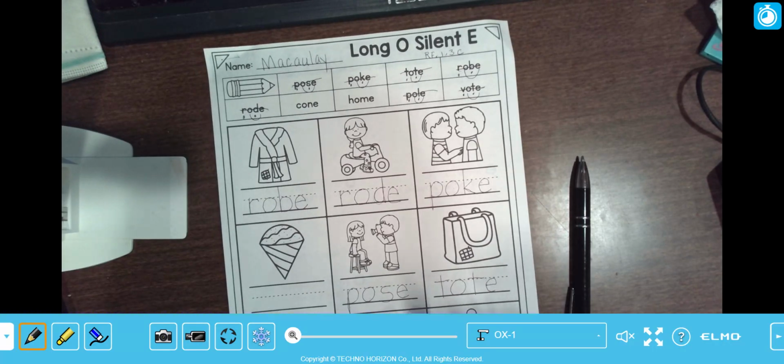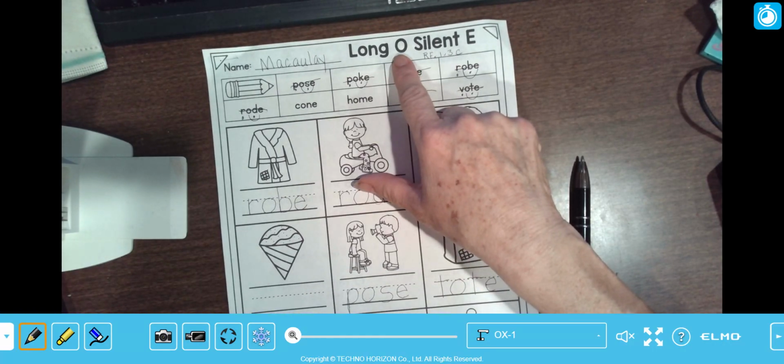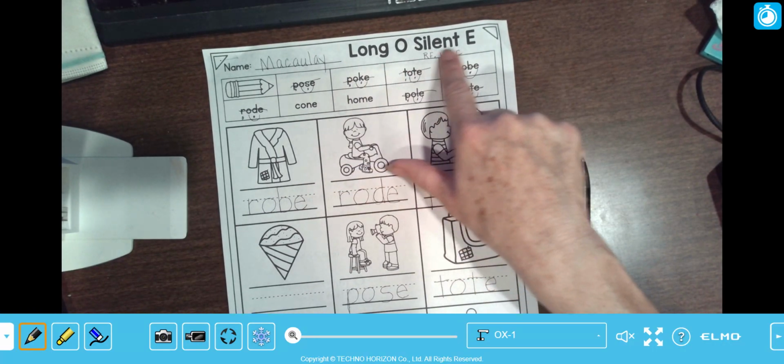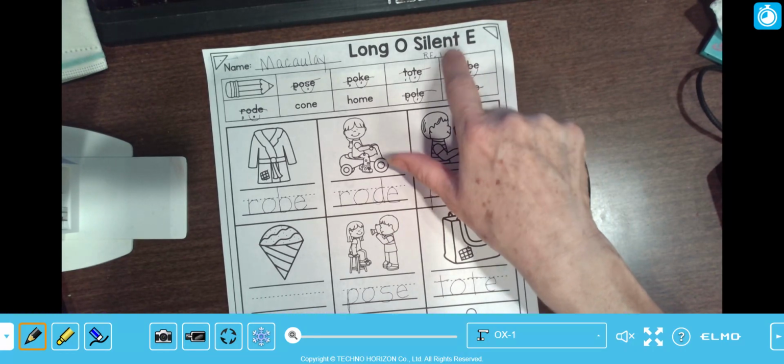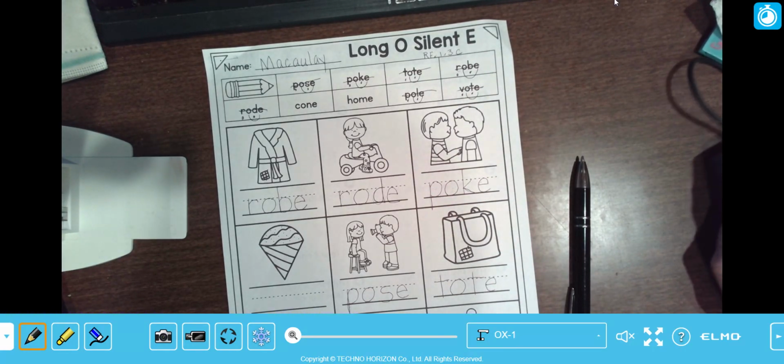But today we learned how to read and spell the long O silent E words. That's what we're learning today. So good job. Turn off this video.